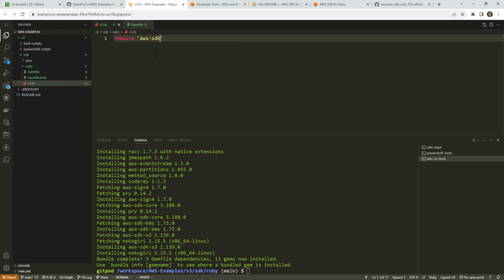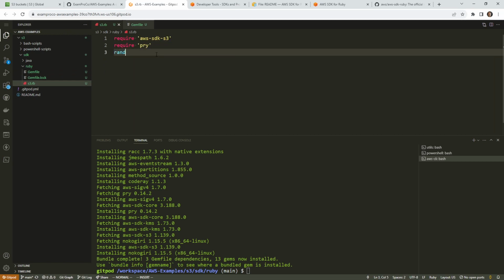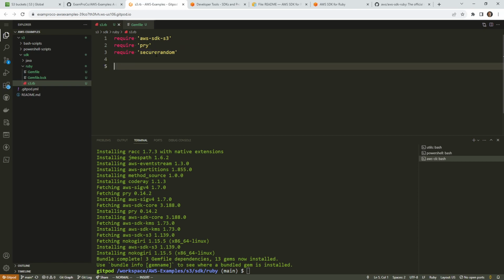So we'll do a require aws-sdk-s3. We'll do a require pry, and I'm going to also require securerandom. So securerandom, we didn't have to install that. It's just built in as a standard library, and this is so we can generate random values. I want to bring in a bucket. Because again, we're working with S3, and so what I want to do is maybe create a bucket and put some files in it.